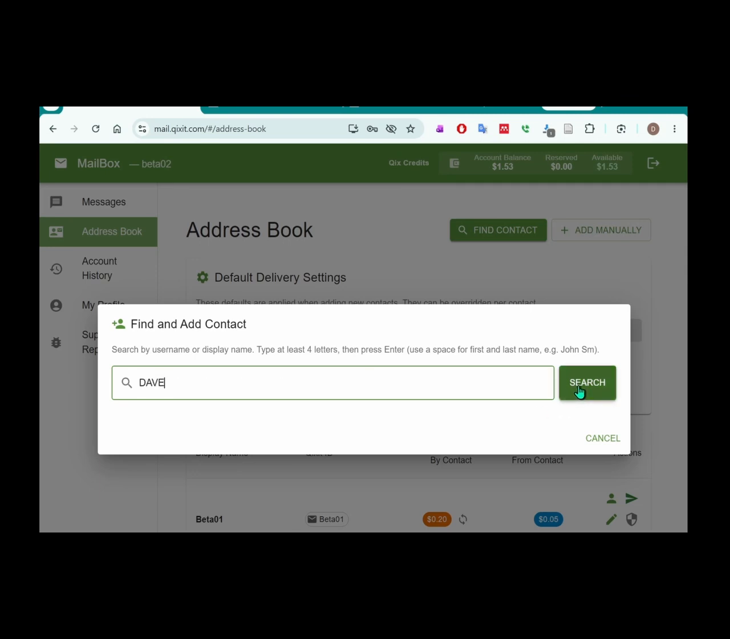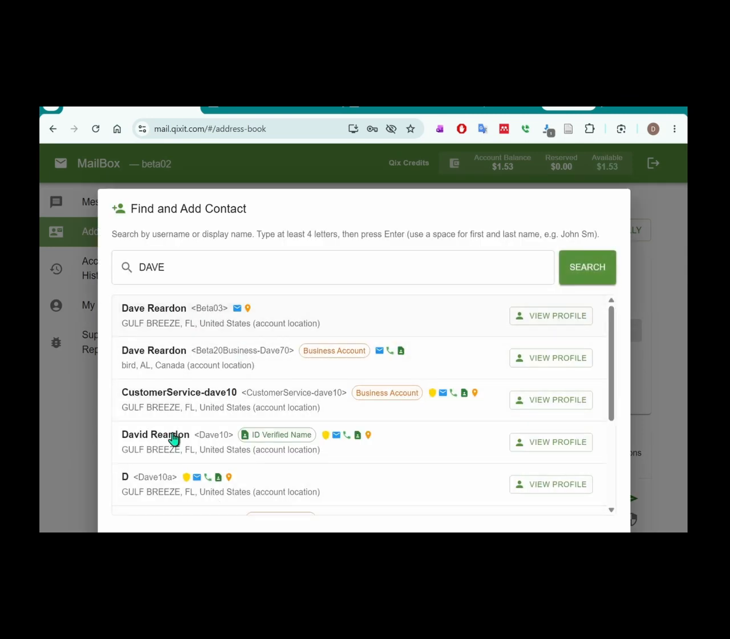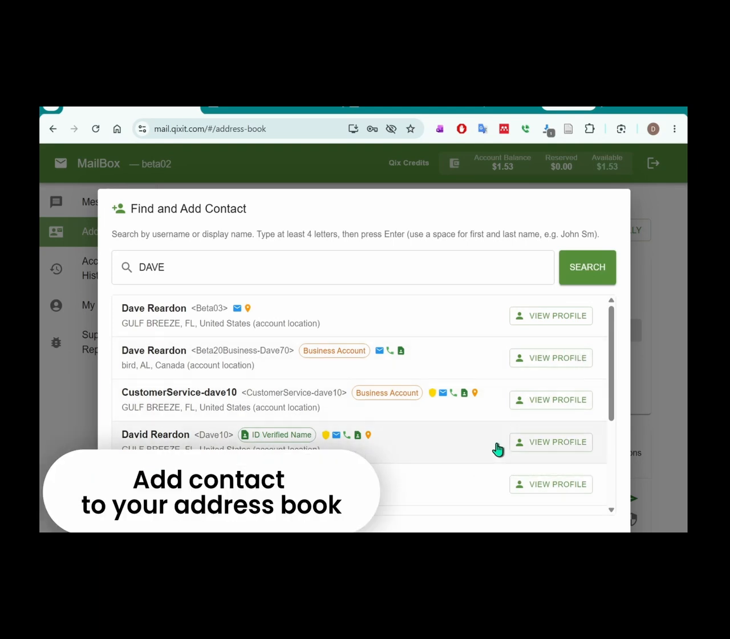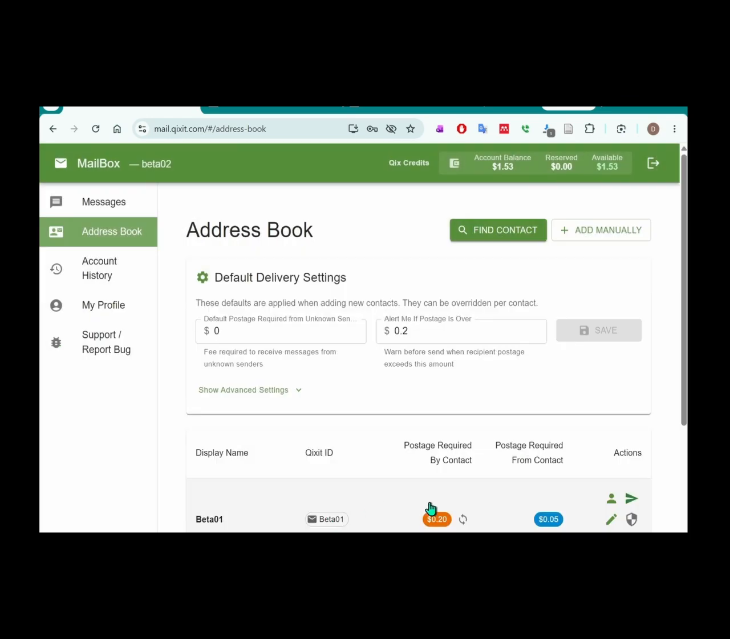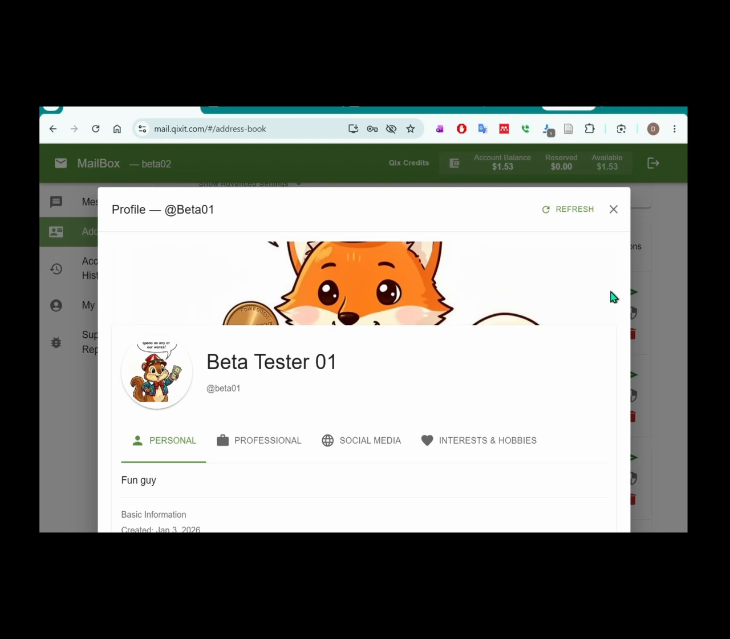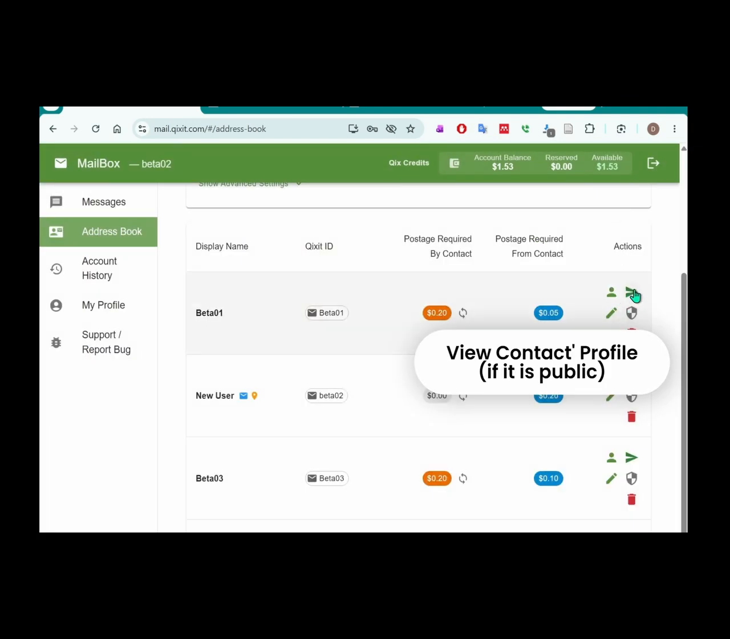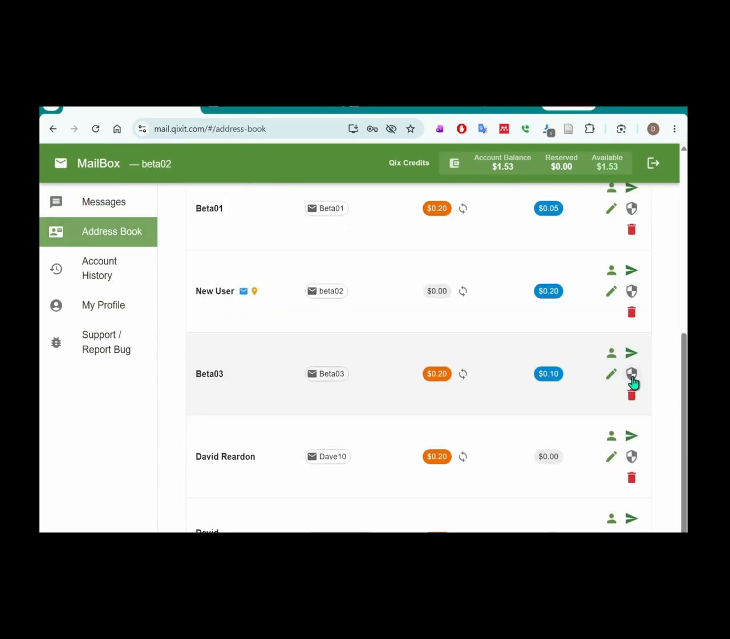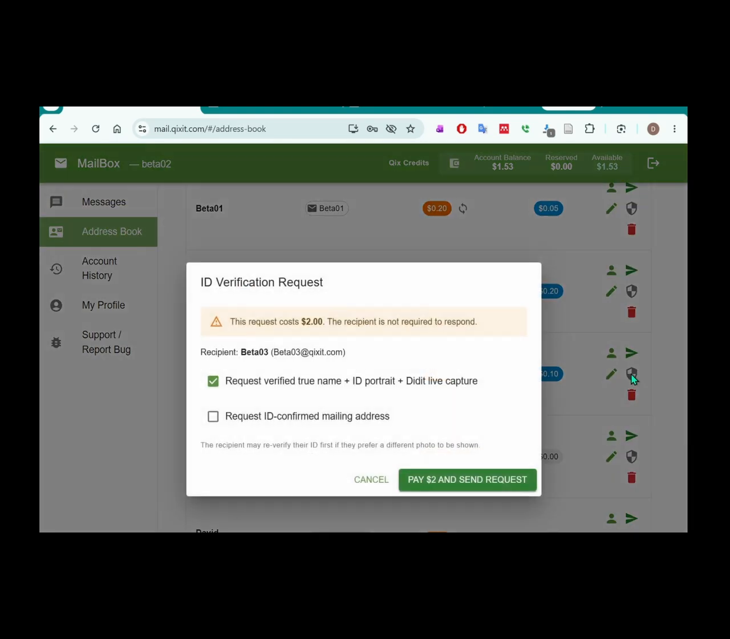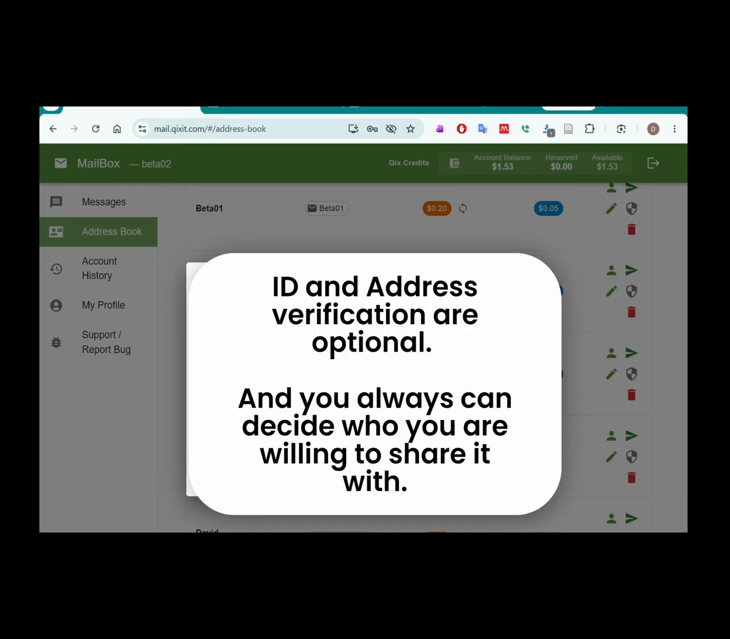Dave. You'll find all the test usernames where I've used my name here. You can add this person to your mailbox. You can add a nickname. You can view the profile of the person in your address book. You can send a message like this, composing a message, or request information about their ID if they have their ID available.